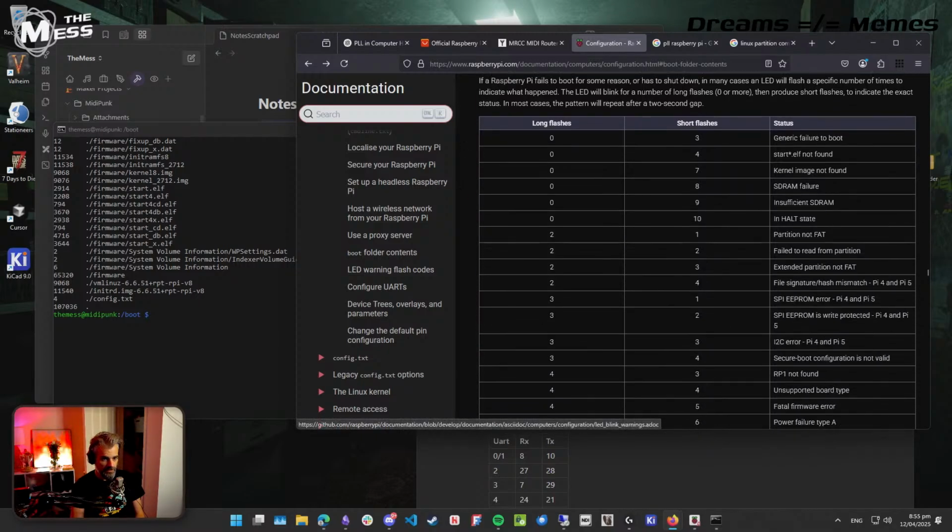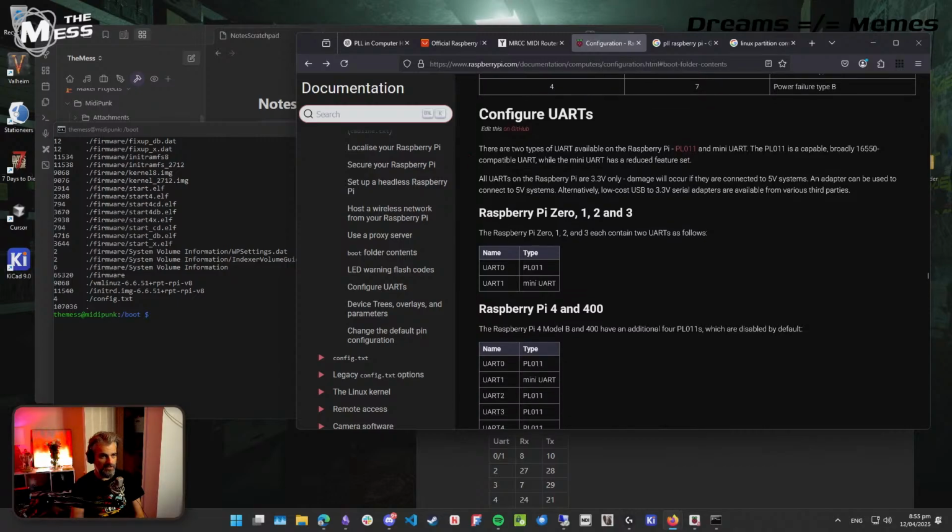We need to enable some of these. Configure UARTs. Here we go. Right, this is going to be fun. Is it going to be fun? We will see. Alright, there are two types: PL011s and mini UARTs. And I want PL011s.